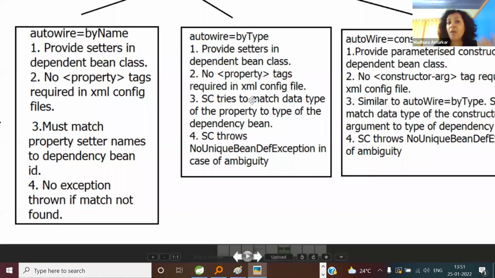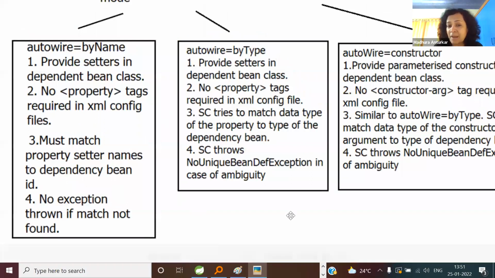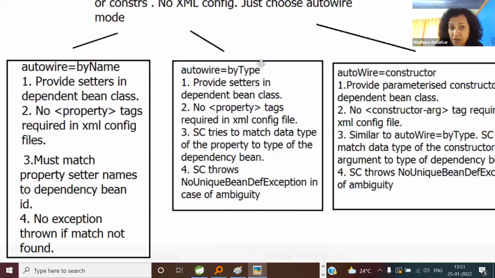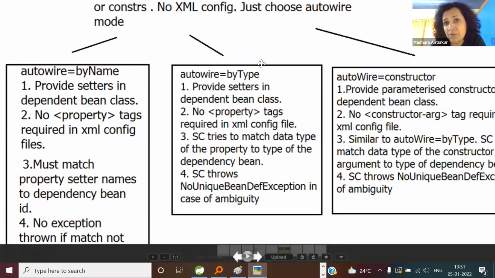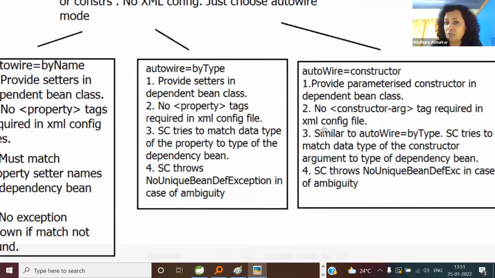Then when I take you to autowire by type, this is the most important one. Today I'm talking all in XML. Tomorrow I'll be talking in less XML, mostly annotations, which is called a hybrid approach. At that time you'll see that when you use the @Autowired annotation, it is equivalent to automatic wiring by type. So you'll see the same story again. The only thing is, here everything was matched with property names, setter names. Here it will be matched with the property data type. And the same thing will be done with a parameterized constructor in autowire by constructor.